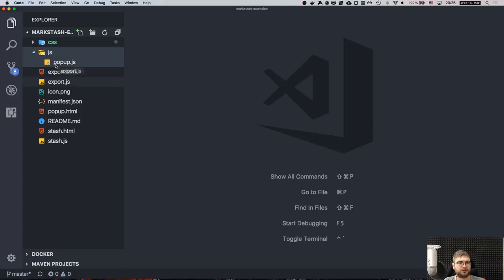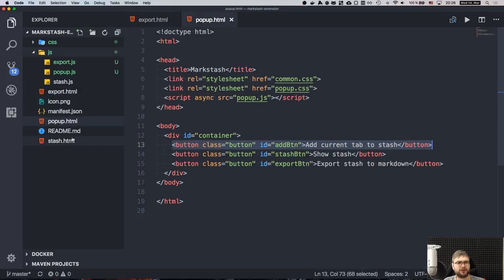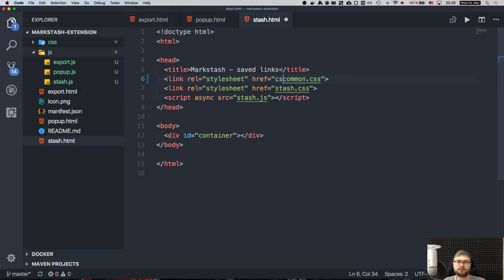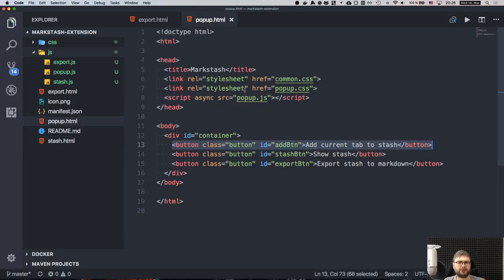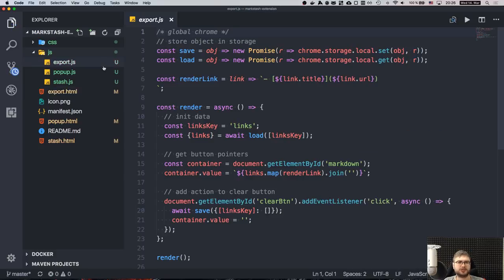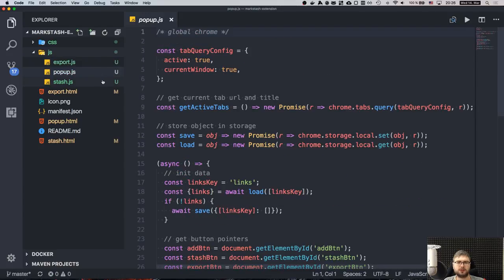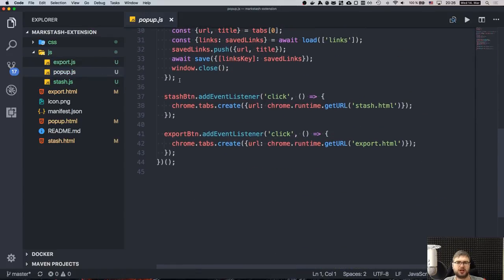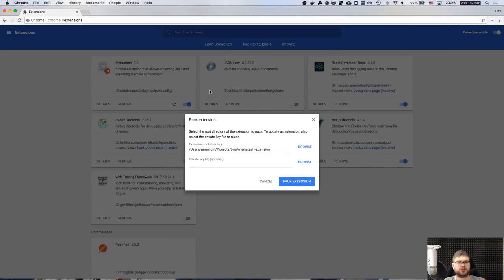Okay, so here's the question: if I just move them, will it work normally? If I just configure the path like this, theoretically it should work, right? Because it uses the relative path. CSS and JS, okay. Let's see. Whoops, nope. That's what I want. Did I use any pop-up? We used the stash. Yeah, that seems fine. Okay, so let's just test it.